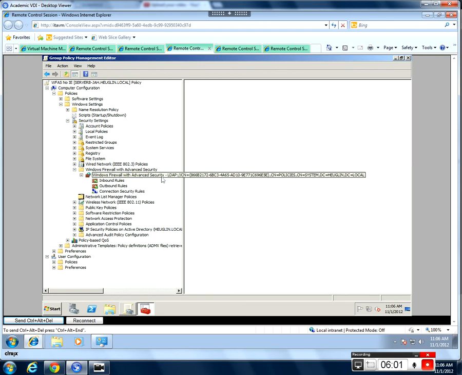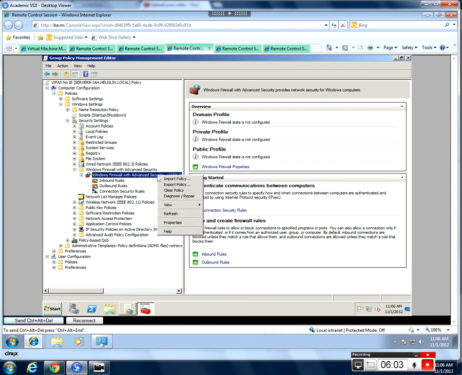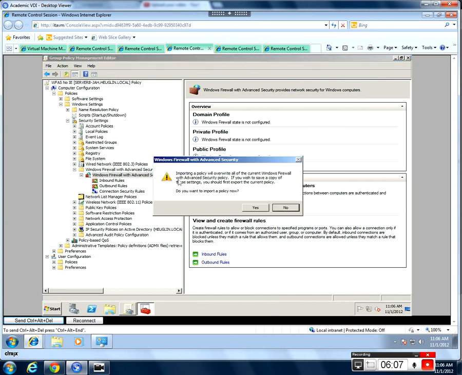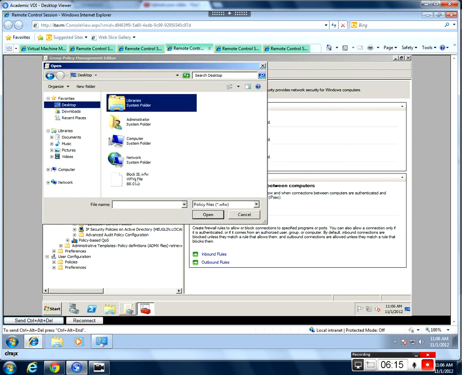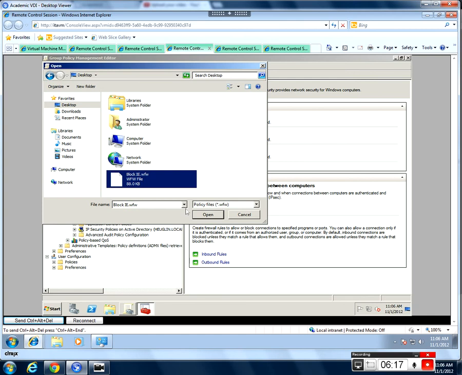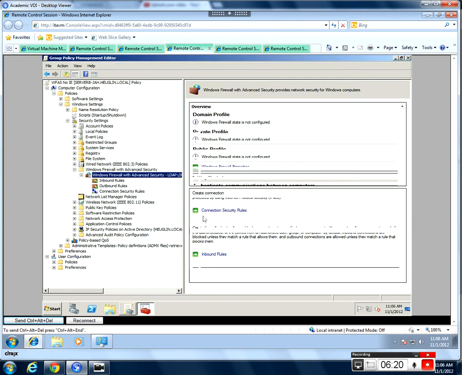And this is where we can actually right click right here on this and say import policy. So we're going to right click on that, left click import policy, say yes, we want to import a policy now. It's going to ask us where we want to import it from. We're going to select desktop, and there's our block IE WFW, and say open. So it's going to import that policy.